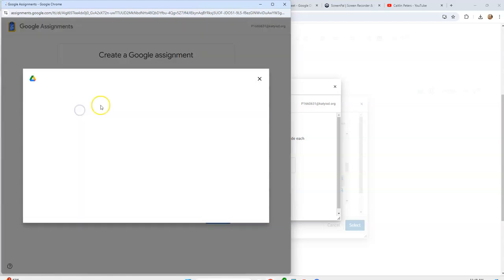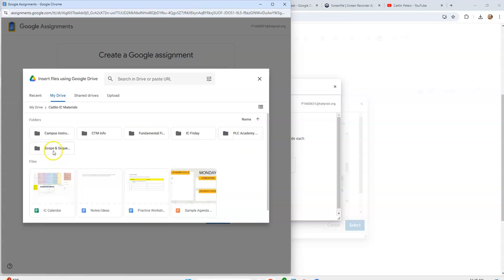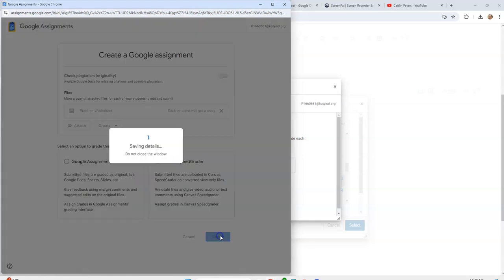And you want to hit attach, and you just go to your drive and whatever assignment you want to add. So I'm going to upload this practice worksheet. Add it, and then whenever you want to choose how to grade it, I suggest the Canvas SpeedGrader because this again is going to keep everything in Canvas. It's going to be like when you click SpeedGrader, you get a PDF of that Google Doc, what they typed in, and hit create.